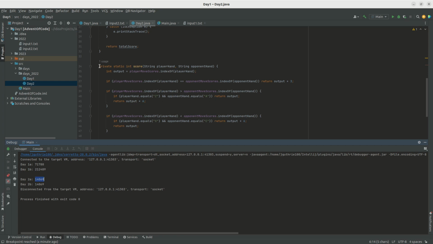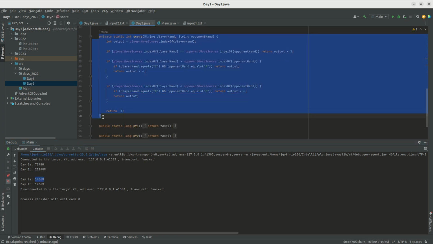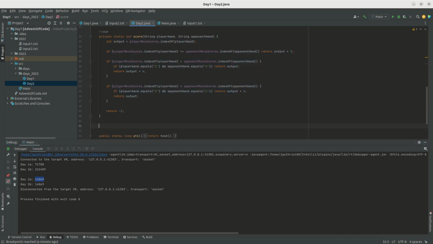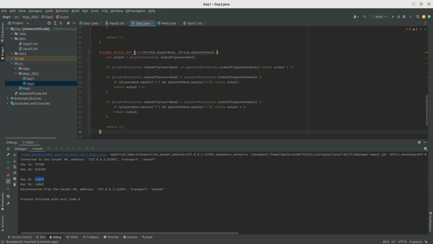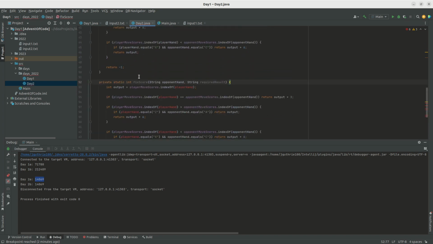So let's make another score one, which is what we're going to want. Let's call it fix score. We have the opponent hand, and we need to know the string, required result. Okie dokie.